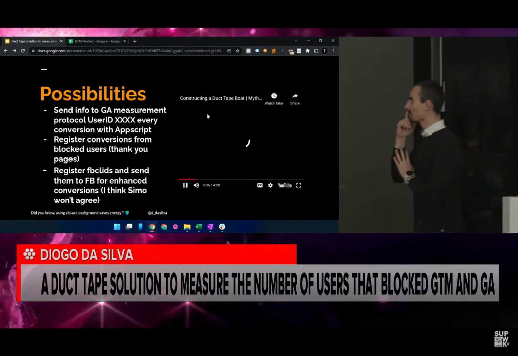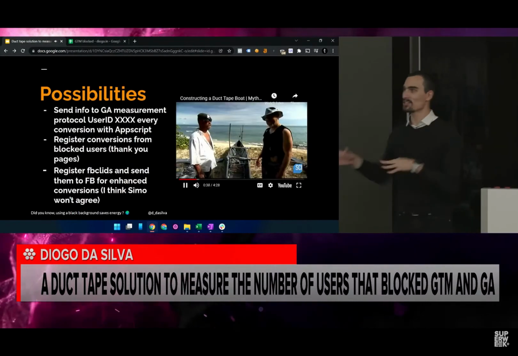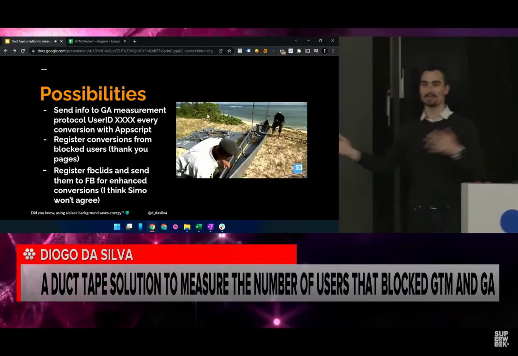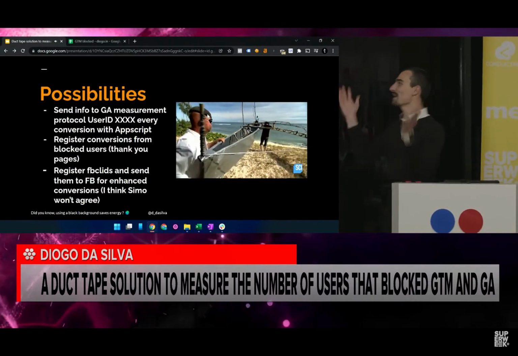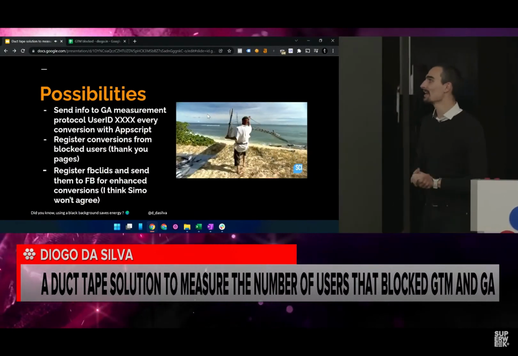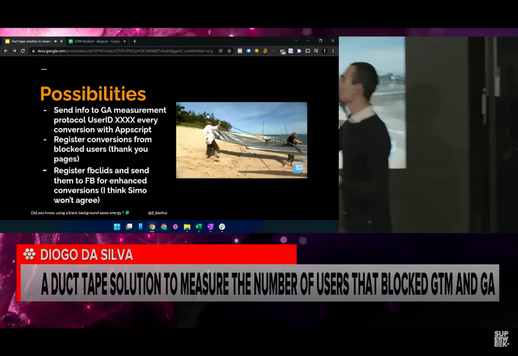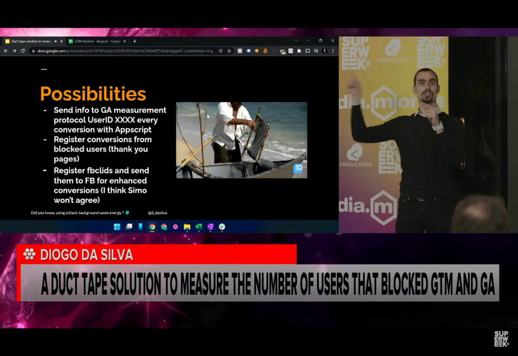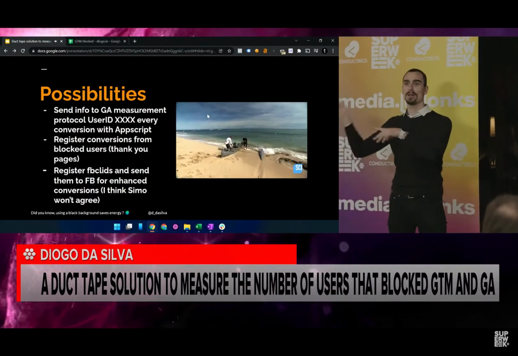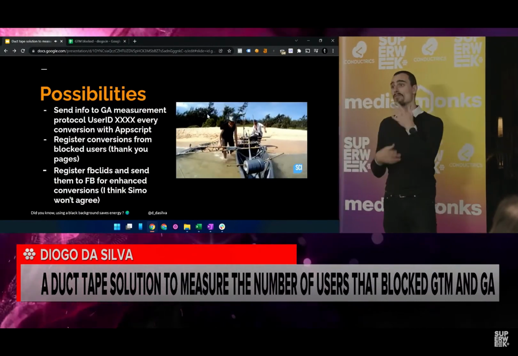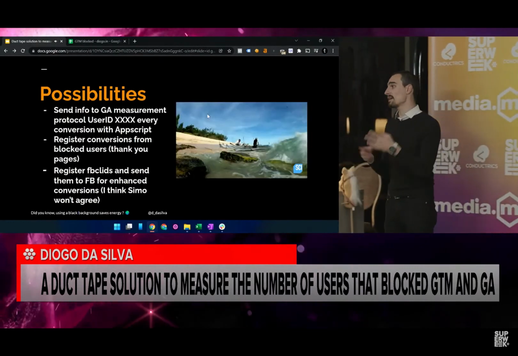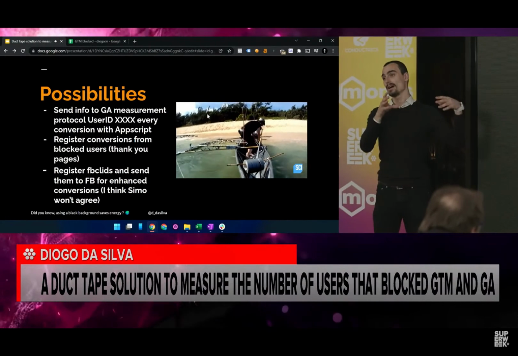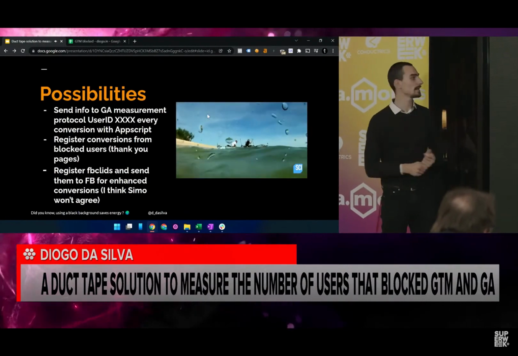What I really like about possibilities is, I don't know if you remember this show, Mythbusters, and I grew up with it. They did a lot of stuff with duct tape. It worked for everything, even to build a boat. And I think there are a lot of possibilities here. For example, Google Analytics is not blocked by a Google Sheet, so the Google Sheet will never be blocked. So you can send information to Google Analytics for events that were blocked, like a page view, for example. And you can send that information from the Google Sheet into Google Analytics.